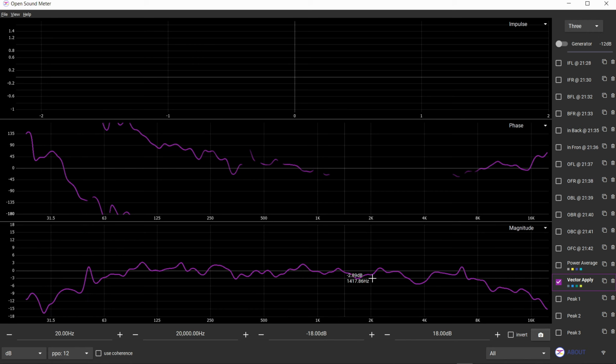Let's go to 12. I wouldn't do anything more than that. Maybe boost a little bit at 3K, but that really depends on the room. You'd have to listen because this is not magic. Okay, even if it looks pretty flat right here, you might not like how it sounds in the room.